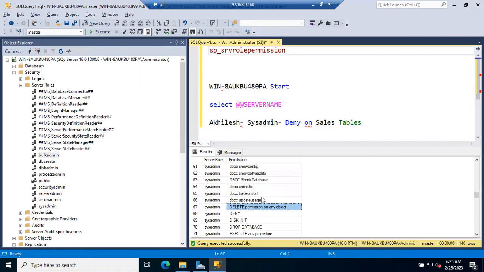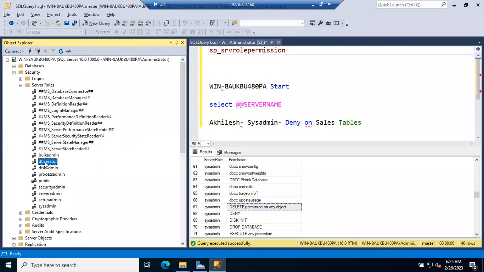But I don't want it like that. I need one permission from DB creator, one permission from process admin, one permission from server admin, one permission from sysadmin. Like that, I want to group together. I want to create a separate role that is called custom server roles or customized server roles. You got the point, guys? I want khichdi.